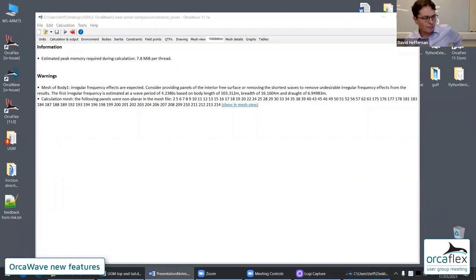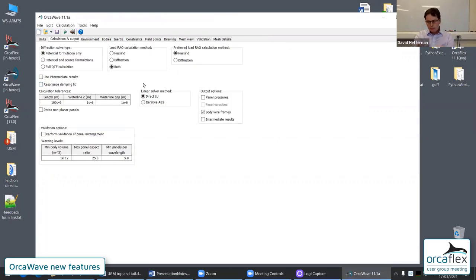Right, that's all I'm going to talk about with performance, and now I want to move on to a new feature called intermediate results. And this is something that I know that other diffraction codes do. I know that certainly WAMIT does this, and I believe a number of other codes have this capability. And it was suggested to us by a number of users at the user group round we did back when we released OrcaWave in 11.0.